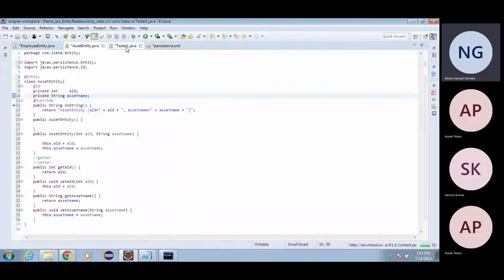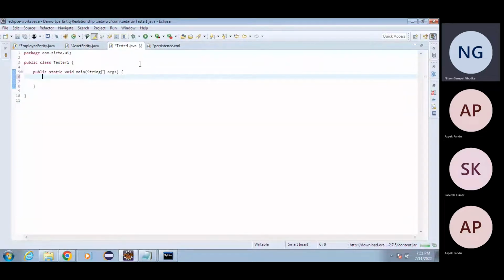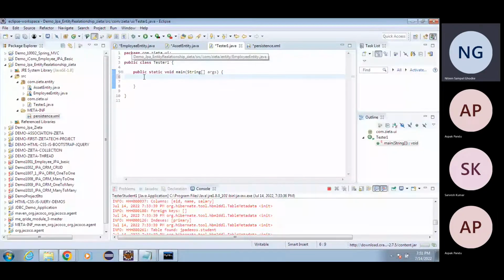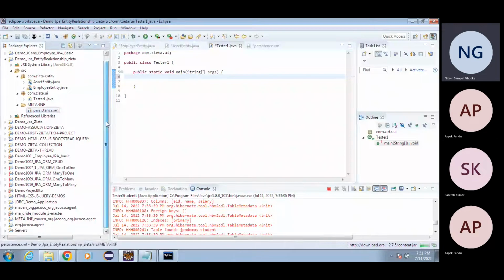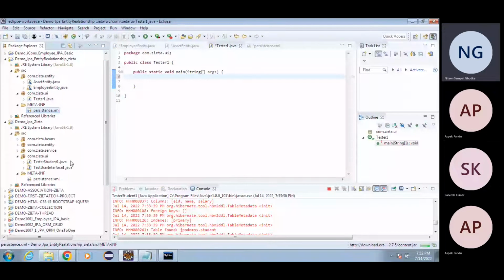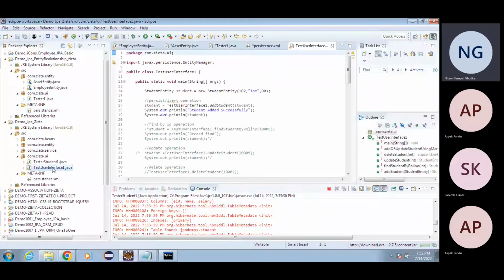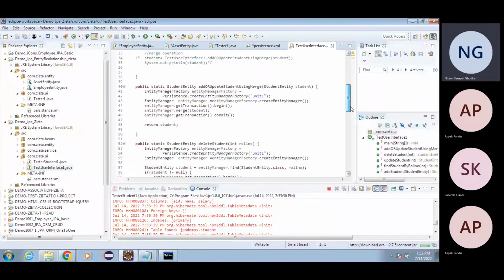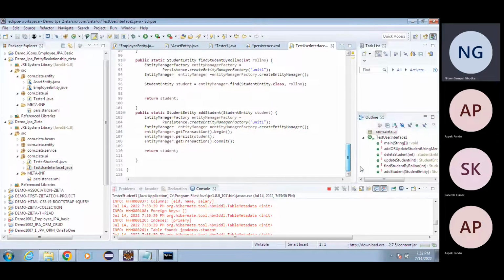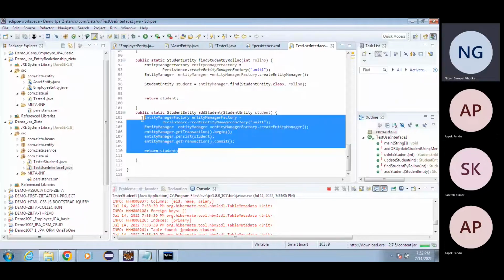I just have to go here, and to do this I have to use an entity manager factory and entity manager. You guys know how to do that. So to perform this operation, I go here and copy the content from this class itself. I will perform the insert operation first, so I'll copy this part as it is, and we'll change it accordingly.